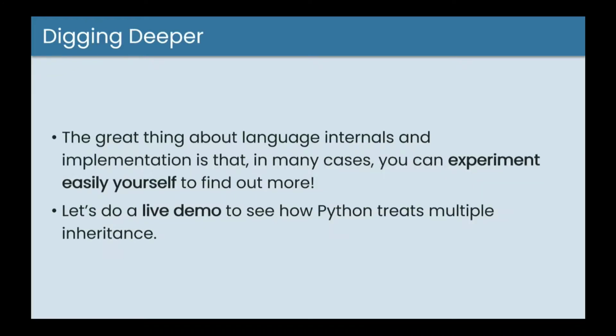Finally, the great thing I really like about this topic is that in many cases you don't need to jump straight to documentation or Stack Overflow or a man page or anything like that to find out how it works. Just write a quick experiment yourself, poke the language using the techniques you already know, figure it out. So let's have a quick look at how easy it is to find out how Python might implement something. Do a super quick demo with super simple multiple inheritance.